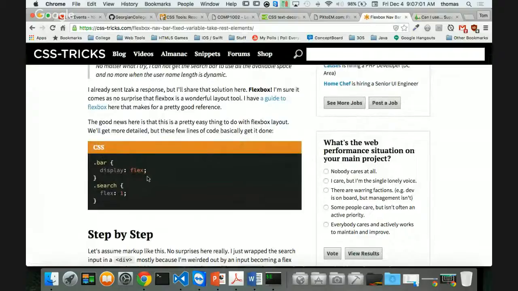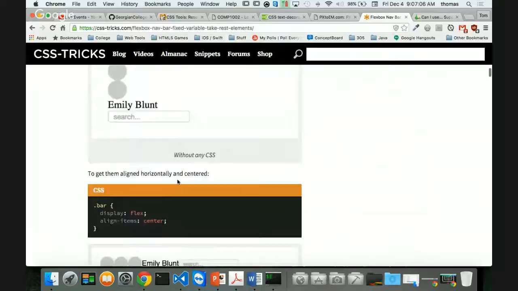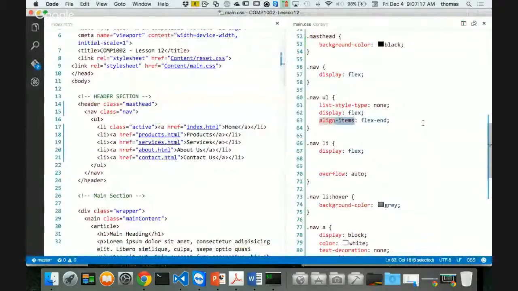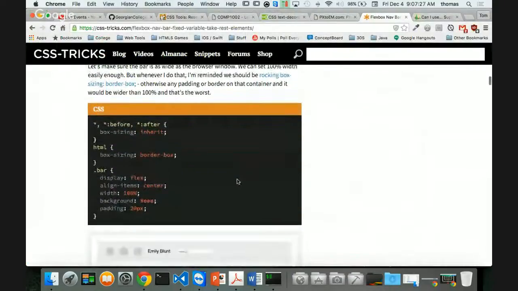So again, my bar, display flex, that's one thing I want to put in there. Align items center, which will align everything horizontally and centered. So if that's true, we use align items instead of using the padding that I did before. I want to be careful there for a second because we've added some padding and everything else. But if you notice here, my bar, align items center, my width is 100%, my background, they've changed everything, my padding is 20 pixels. I'm not going to change all that stuff right now.